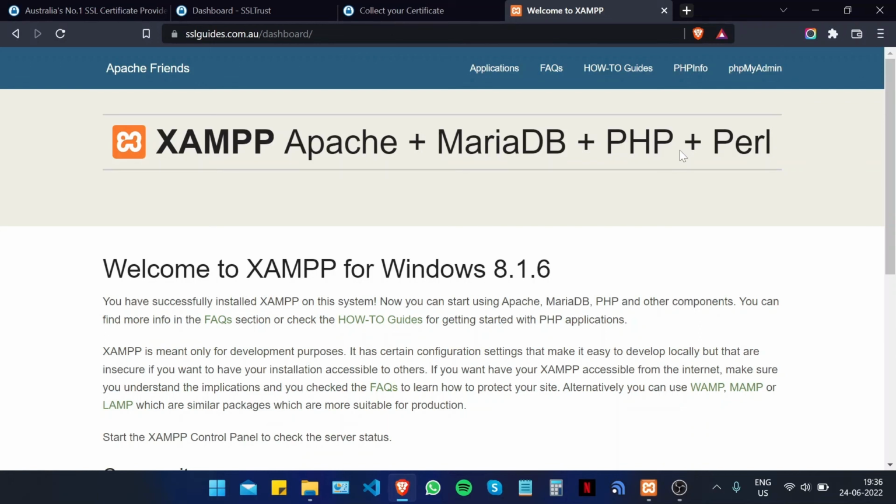So this is how easy it was to install an SSL certificate on Xampp in Windows. Now, there is a written guide in the very description of this video, which you can refer to along with the video to make sure that you can easily install your SSL certificate.